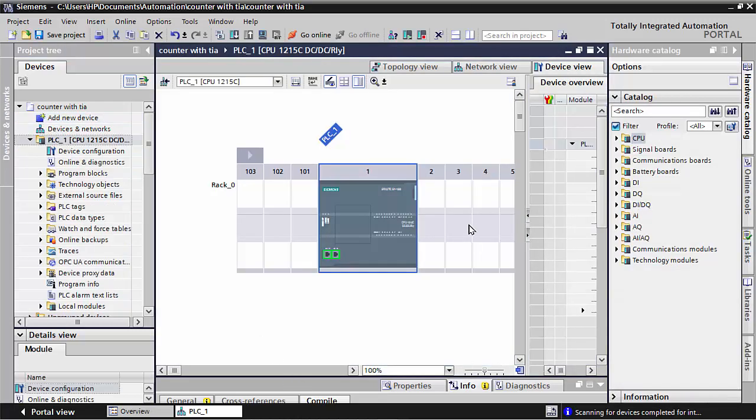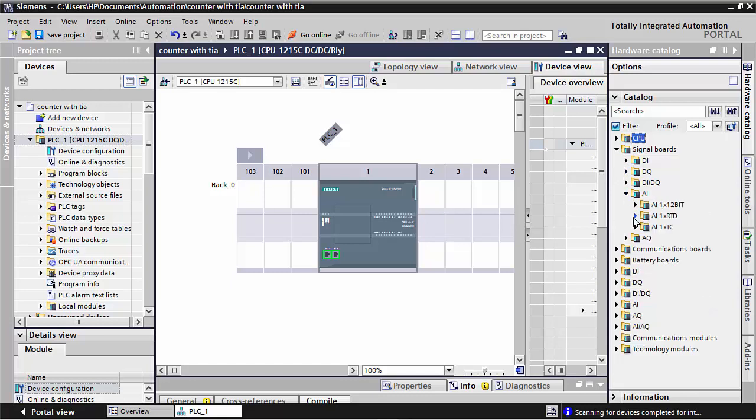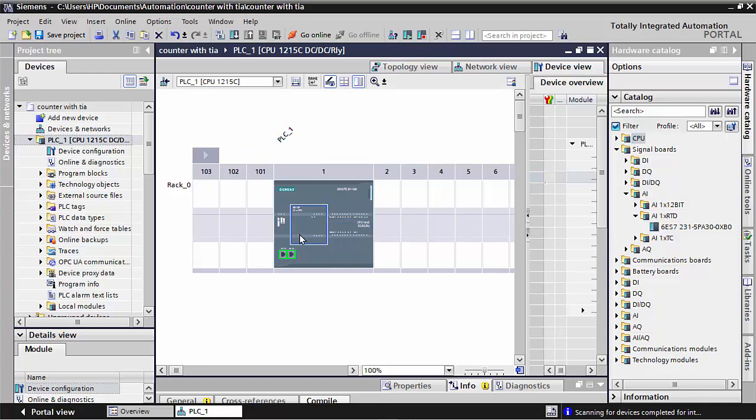First of all, this is my PLC, and if you have any other module which you would like to attach with this PLC, you can also do that. I have one signal board, AI analog input module, one RTD, this RTD number, and I will drop it here. And then you can do this download. It's your PLC.